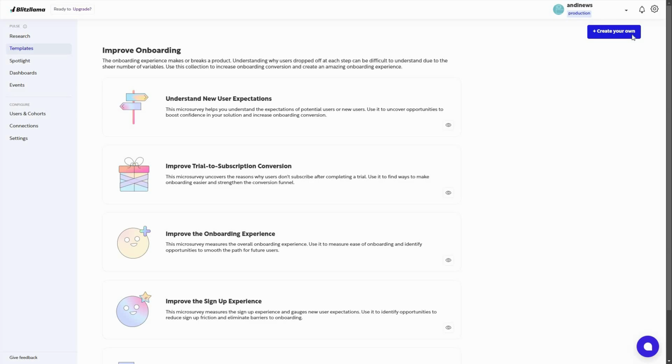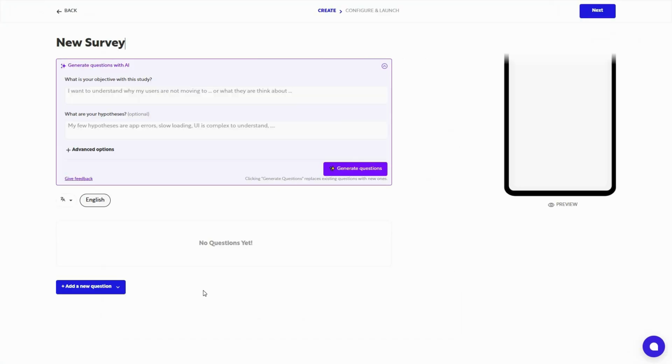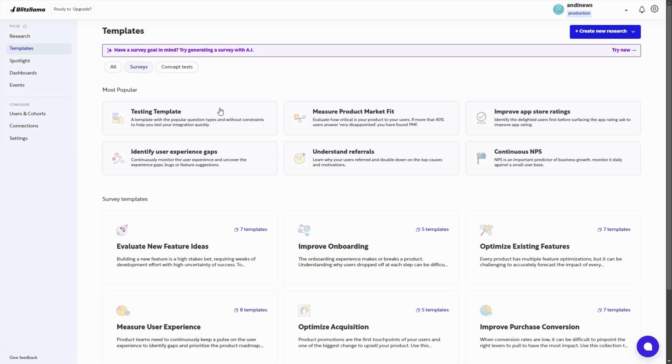And if I want, I can even create my own template by clicking on here. So once again, I have to provide the template name and then I have to generate it with the AI, or I can also add questions manually from here. And other than the survey templates, there are also concept tests.